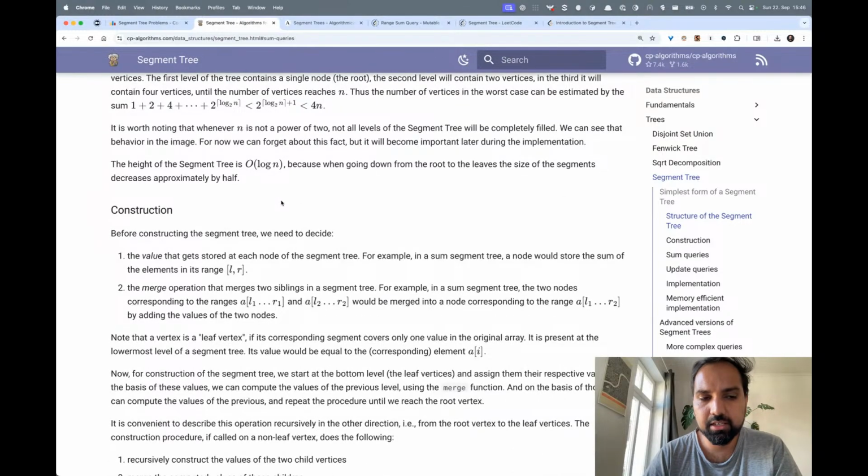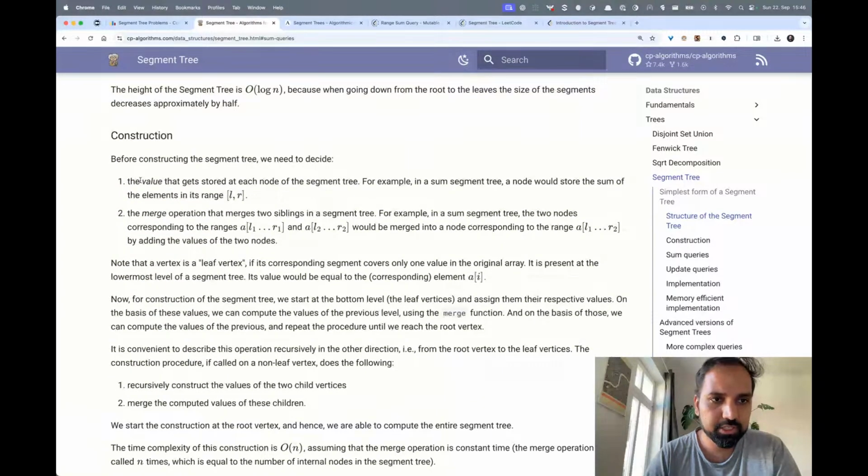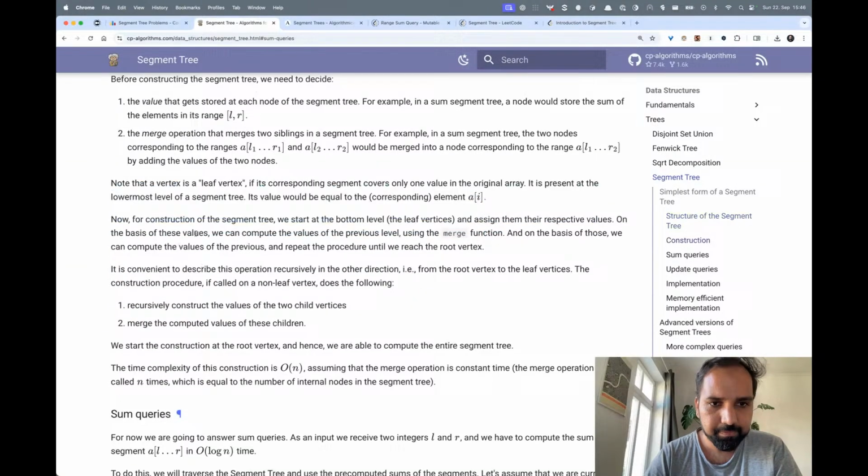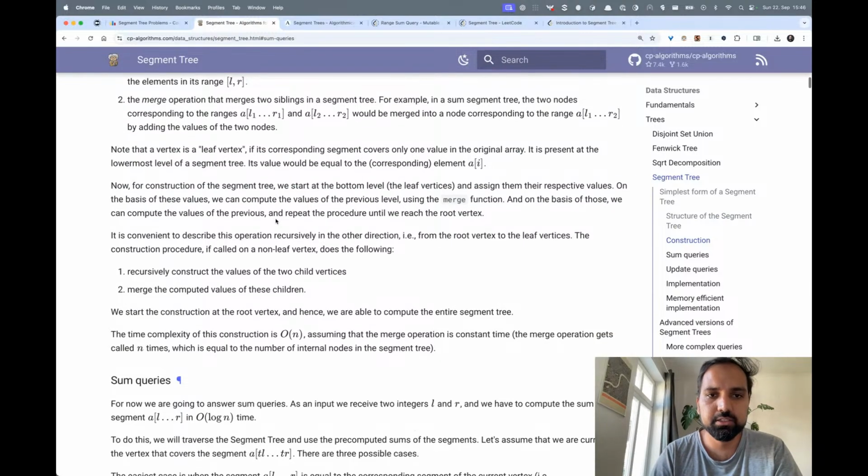This might not be enough, because exactly the value that gets stored at each node of the segment tree, a node would store the sum of elements in this range. The merge operation would merge two siblings, etc. And then you start with the leaf and then you go to the root. Yeah, okay. So this is exactly what I just said, but slightly more concise, I suppose.